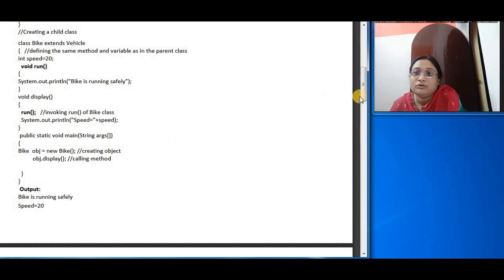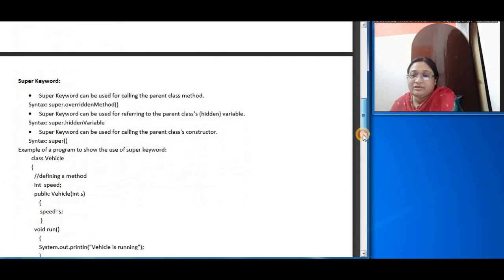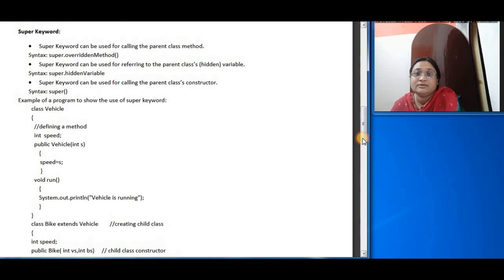Now, how to come out of this situation? If I have a method named the same as the method in the derived class, then how can I use that base class method in the derived class? For that, we have a keyword named super. Let us see what the uses of this super keyword are.